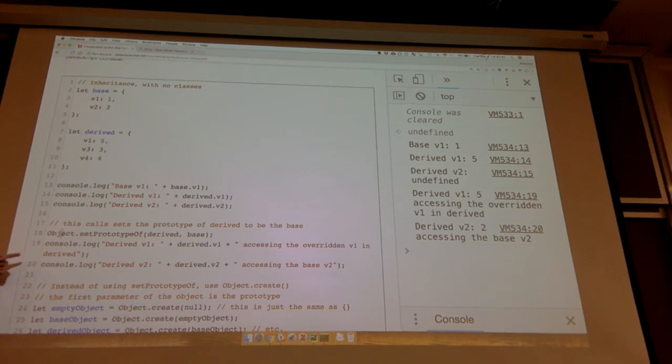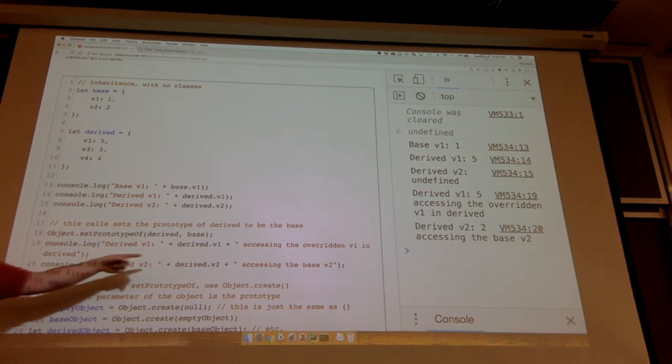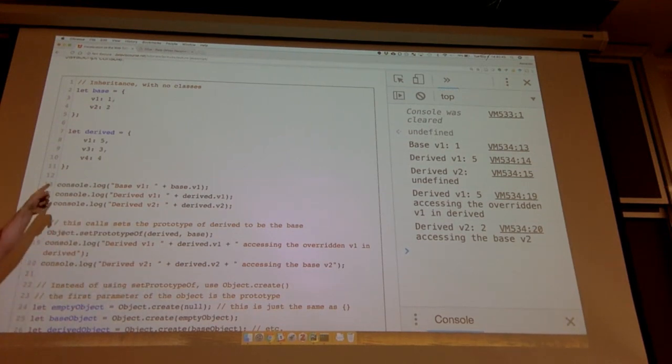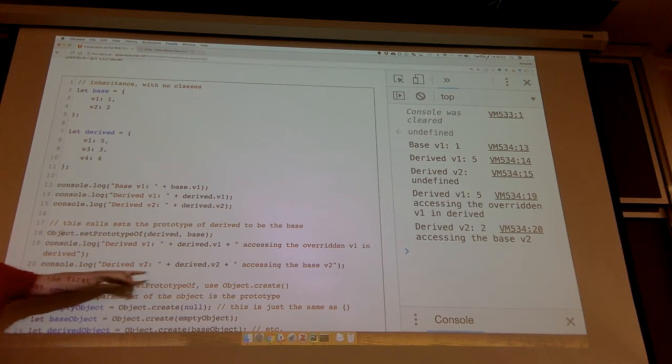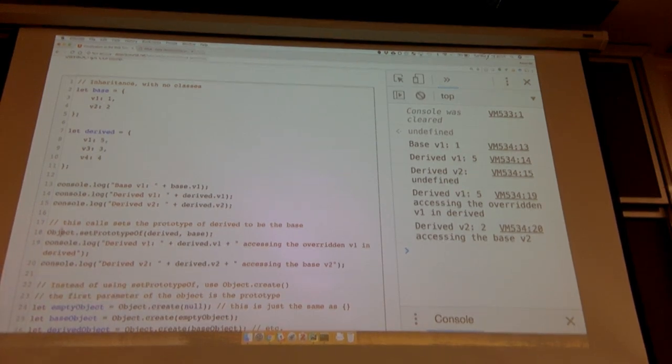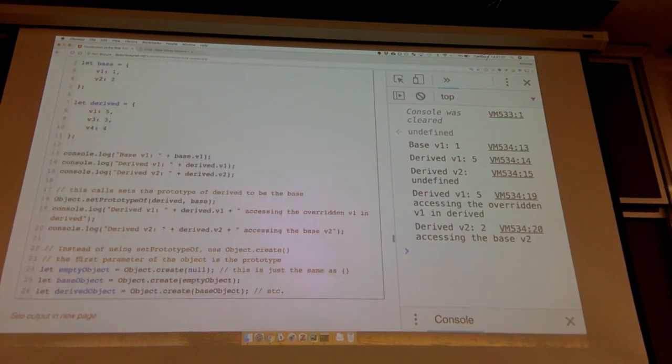And so here in the derived, we can access v1, which is defined as 5 here, but we can also access v2, which is actually only defined in the base class, and that's because of this prototype delegation. So it's similar to inheritance, but the difference is that it's dynamic at runtime and with objects instead of class definitions.